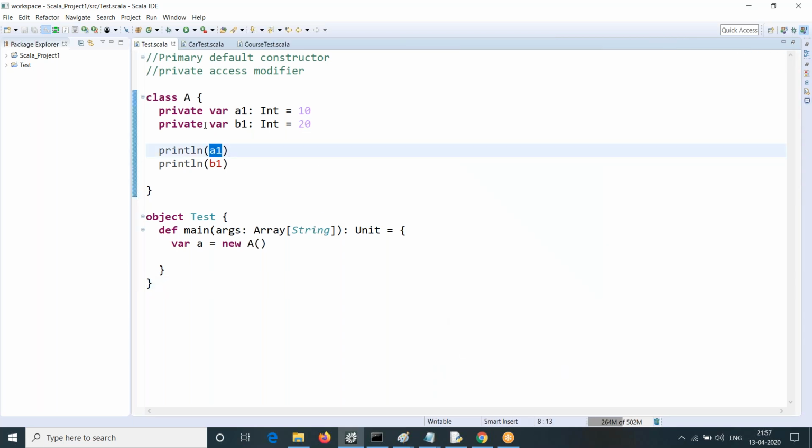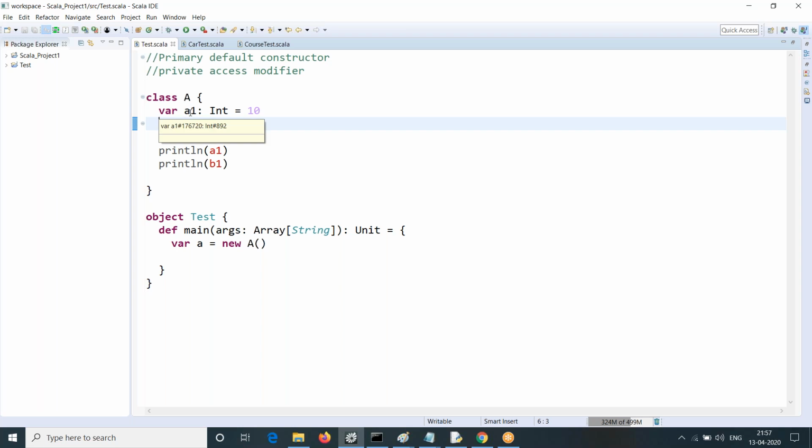And suppose I don't declare this member as private and this one as private, then what is the visibility of these members, guys? Visibility and access modifier are nothing but the same thing. By default they are public members, and there is no keyword to declare public in Scala. If you don't use any access modifier with a variable or a method or a class, then such members are public members. Okay, you got it, right?